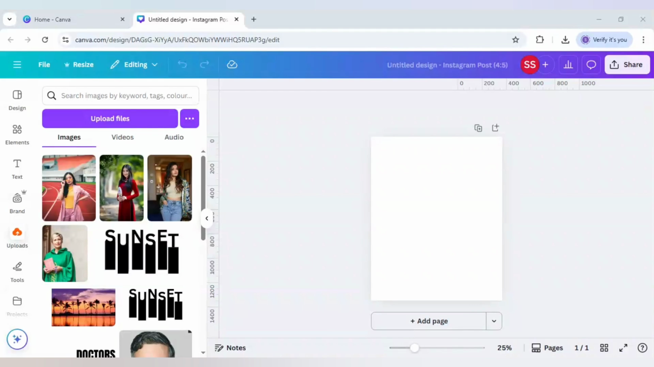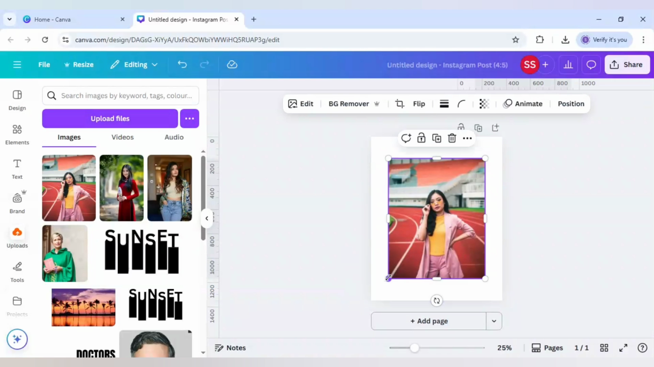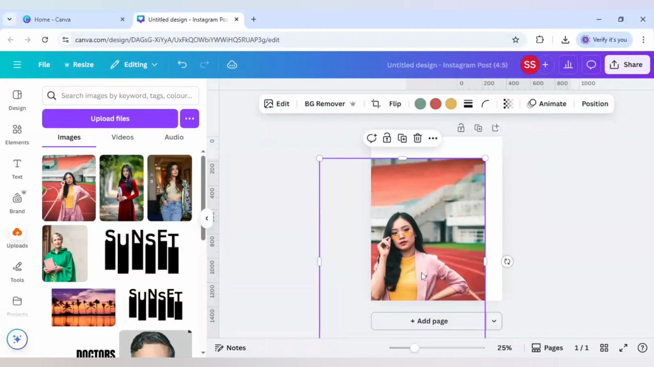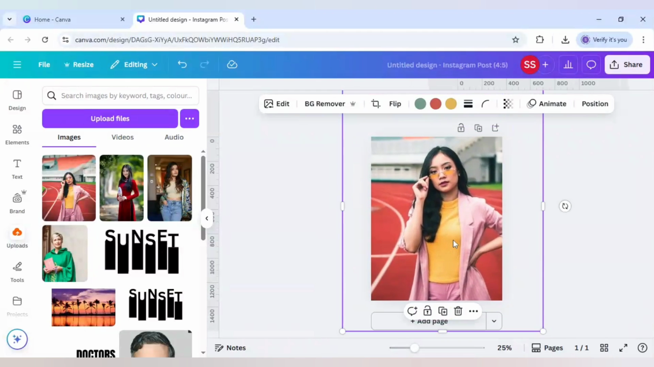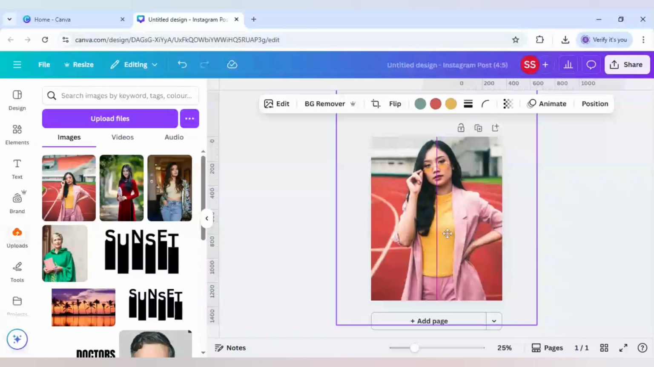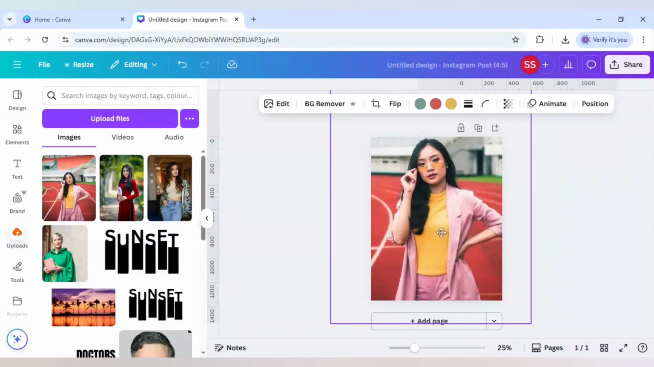To make this fading image effect, I will use Instagram post 4:5 format, and I will choose this image for this example, and I will make this image bigger. Like this. I will keep it here and I will use BG remover.